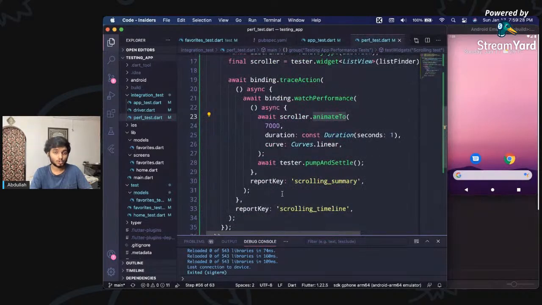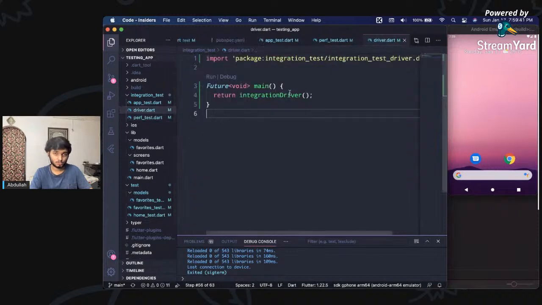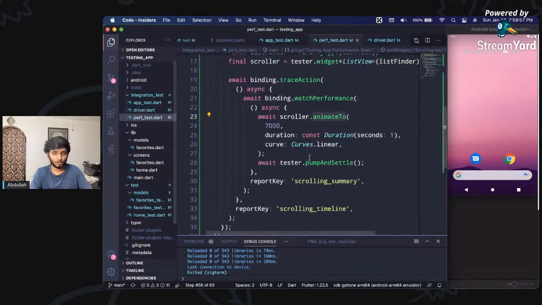And here we also have a key for the summary that I forgot to mention before. These keys are reported to this driver file, the integration driver right here, and we'll be taking a look at it further. What this driver does is perform whatever operation we want on that data. So let's go ahead.